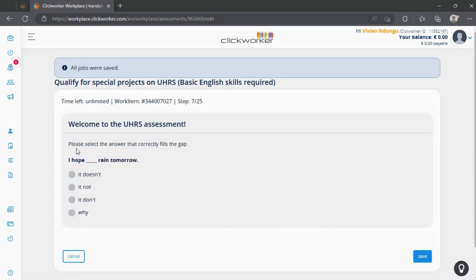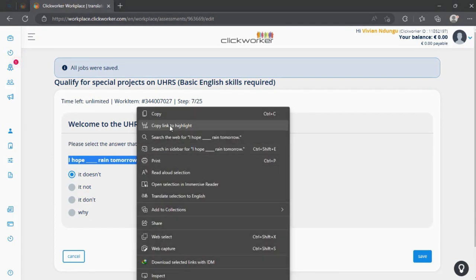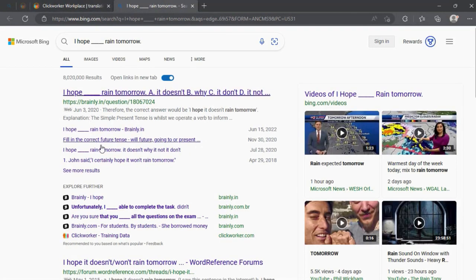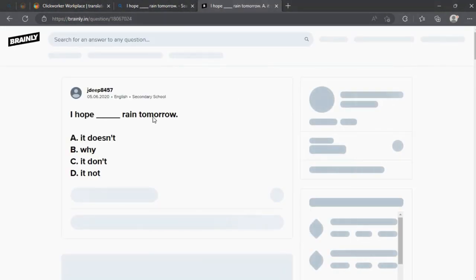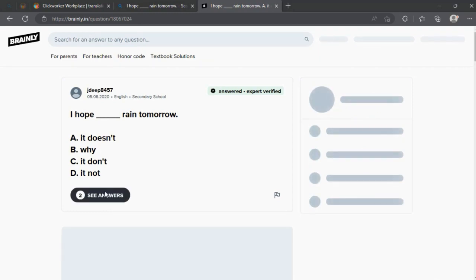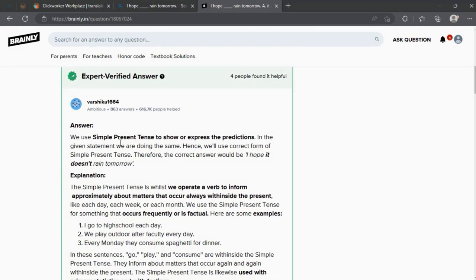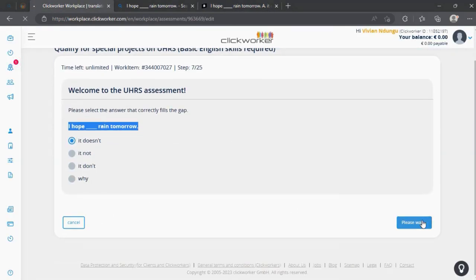I hope dash rain tomorrow. I hope it doesn't rain tomorrow. Yeah, that might be correct. I hope it not, not correct. I hope it don't rain tomorrow. I think doesn't is the right answer, but let's check to be sure. I hope it doesn't. The answer is simple text, I hope it doesn't. Yeah, doesn't is the answer. Let's go to the next question.